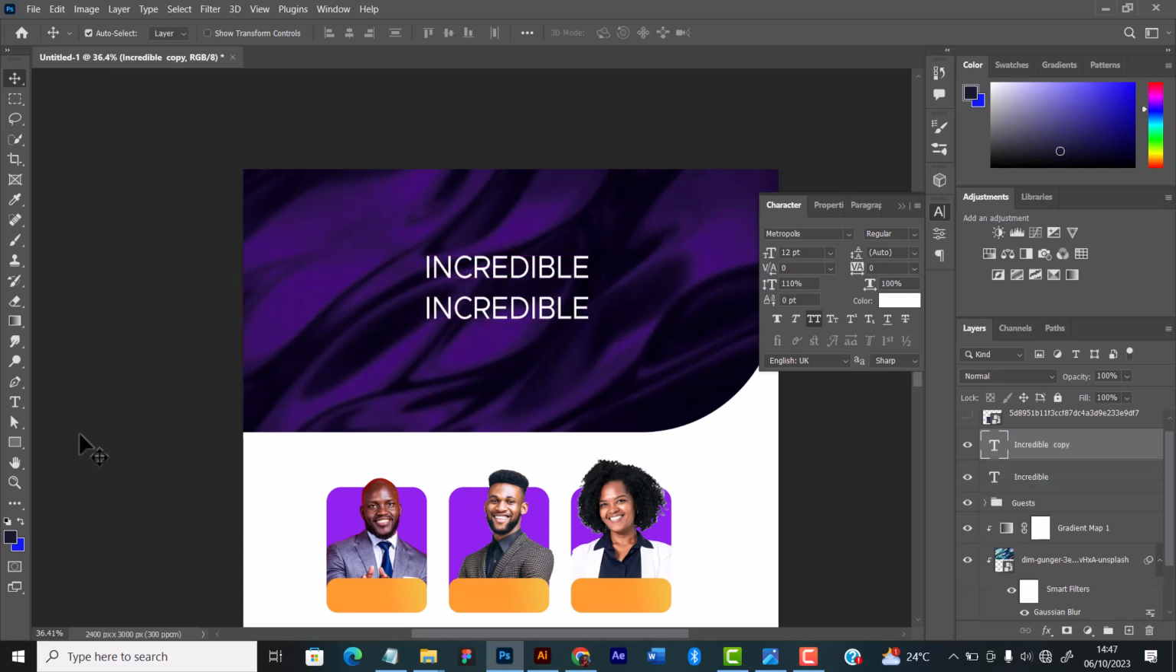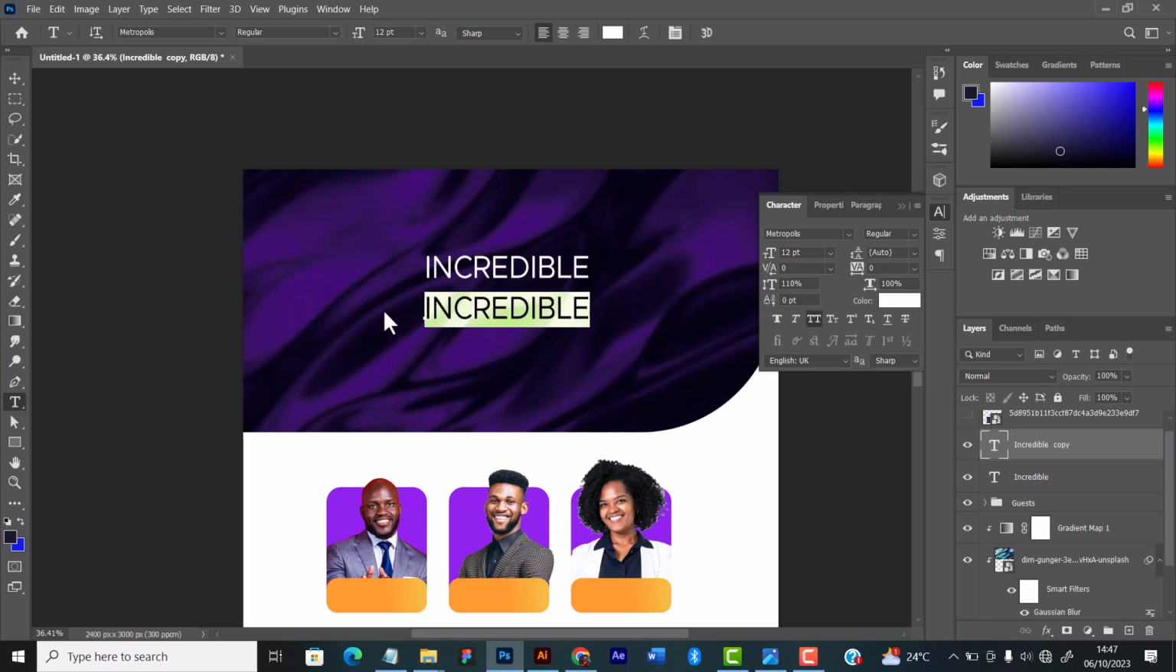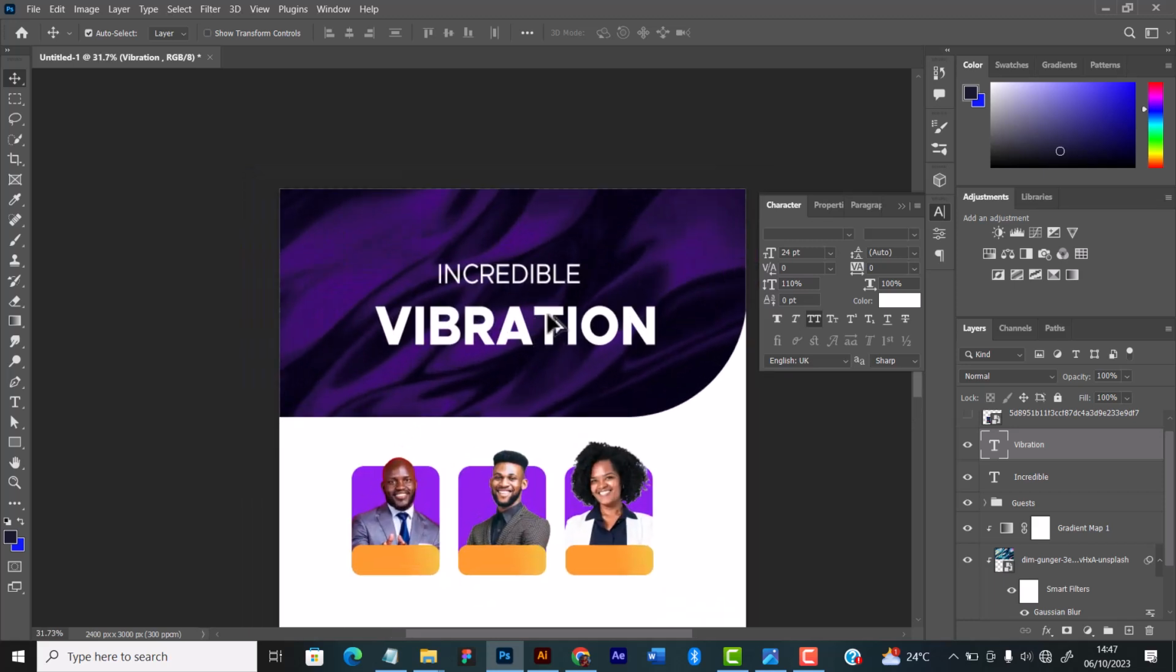Then I'll duplicate it and then paste the vibration that we had. It went back to the smaller size text because that is what I copied. So bring it up, like I said, and turn it to all caps. So now we have incredible vibration.